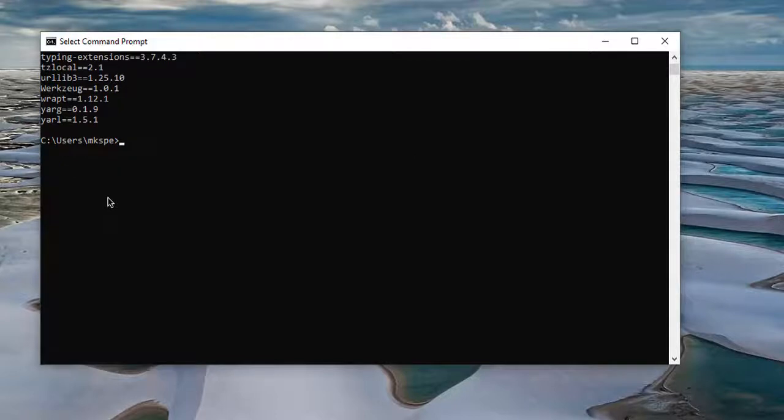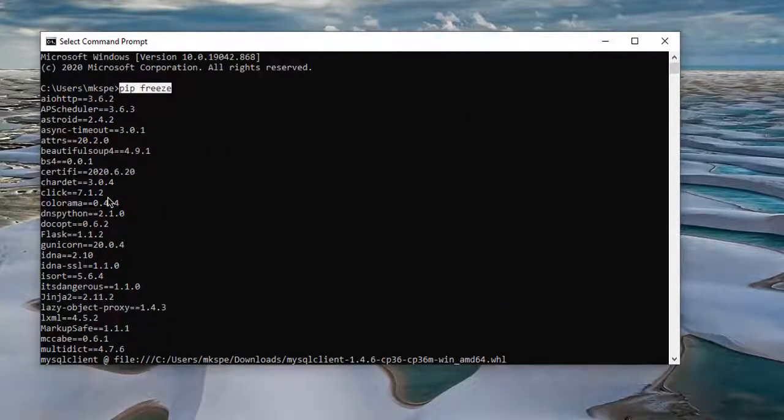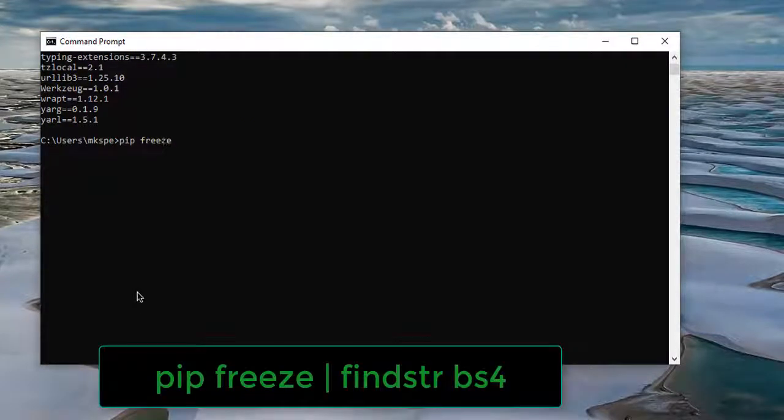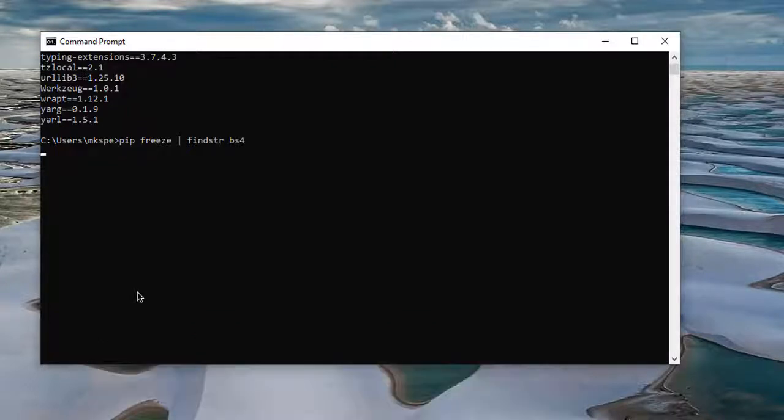If you want to strictly get a specific package, for example this one, beautiful soup bs4, what you will do, you will type pip freeze space, then the pipe symbol and space, and then you type findstr and then the package bs4. When I type that, I should be able to get only that package and the version number.